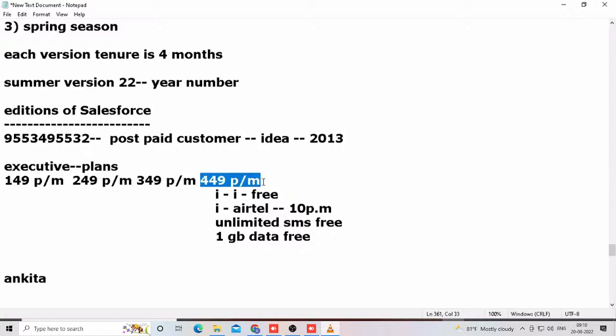449 rupees plan per month. Yes or no? All of you. Abhijit, you are married here. Now, immediately shift into which plan? Change it. 149 rupees plan per month. Yes or no? 149. Clear, all of you.